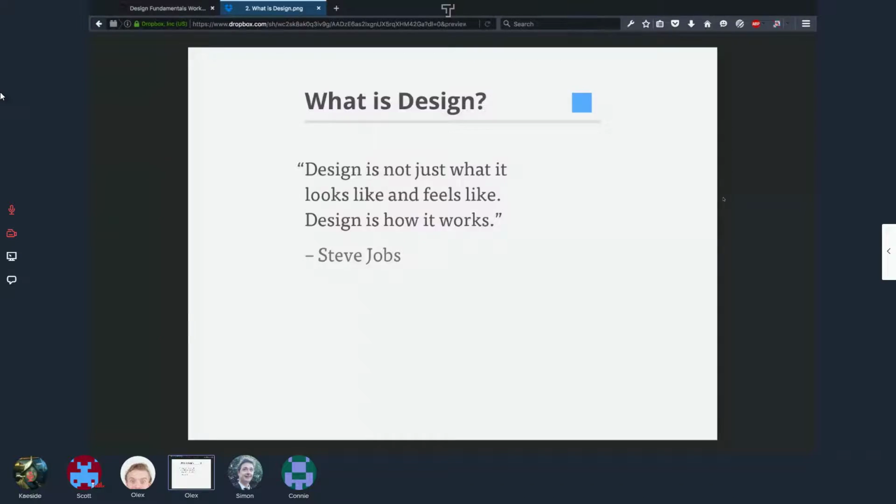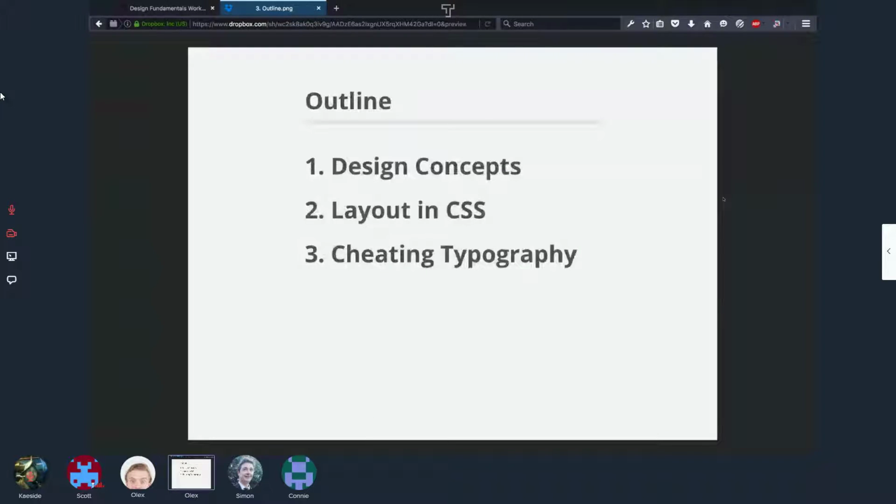Okay. So what we're going to cover today are just some design concepts. So the stuff that you may have gotten into through the Norman Door video. And then we're going to talk a little bit about the tools you have within CSS to create layouts. And then we're going to cheat our way to a nice typographic scale and show you how you might create an article layout.